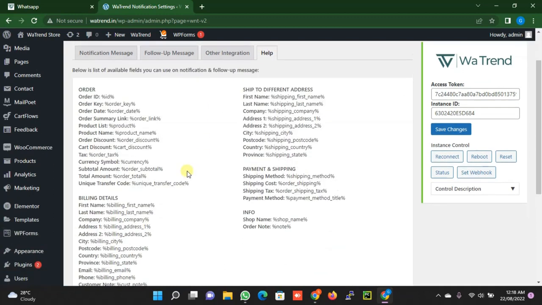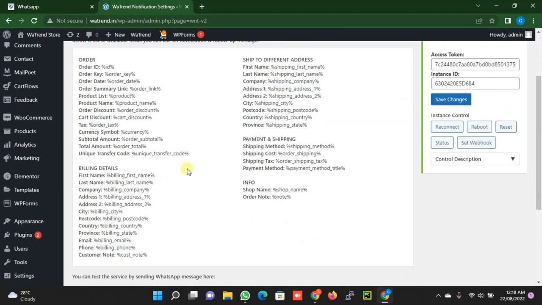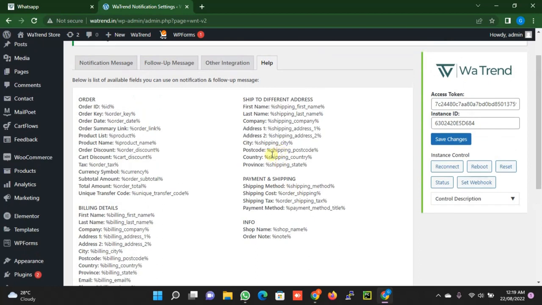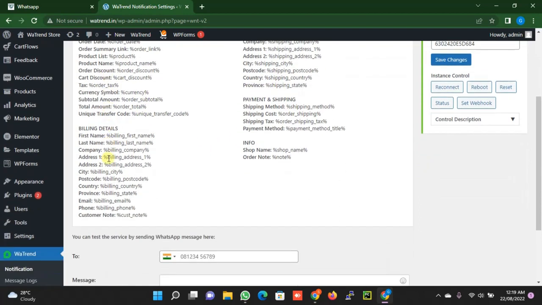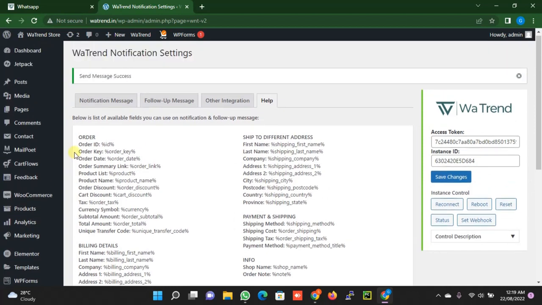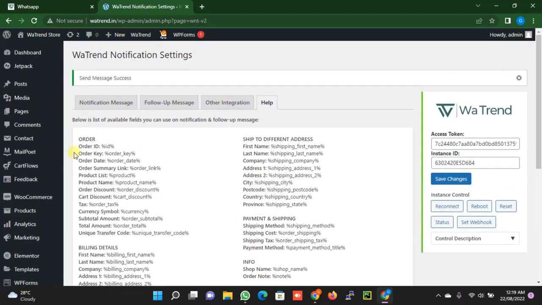So these are the codes which you can use while designing the message for your customer. You can specify the shipping details here, the order details here, the billing details here. So all the elements and contents you are tracking in the WooCommerce application, you can specify while creating a message to your customer. Okay, so this is all.